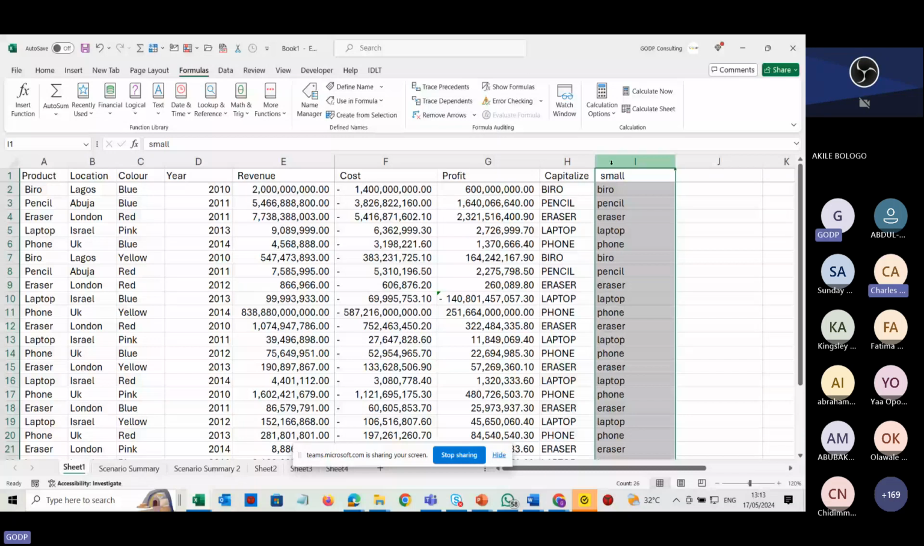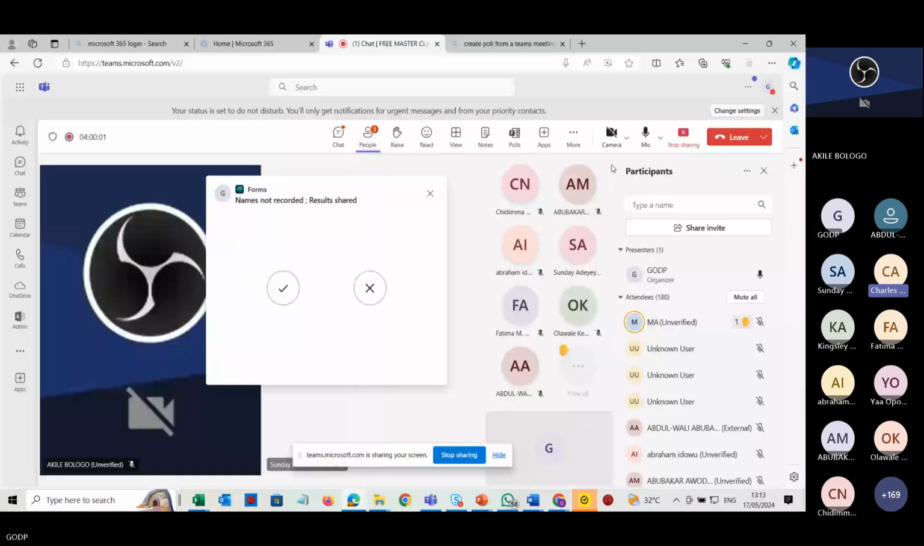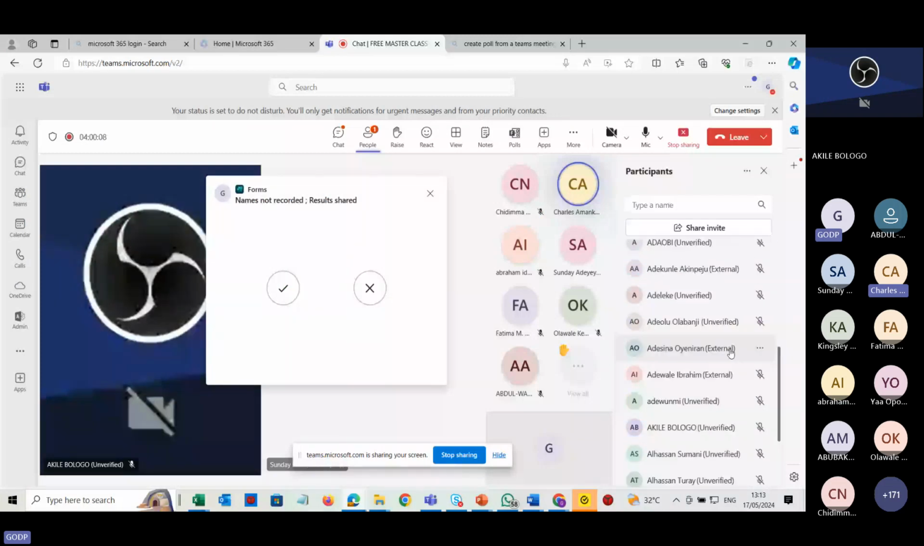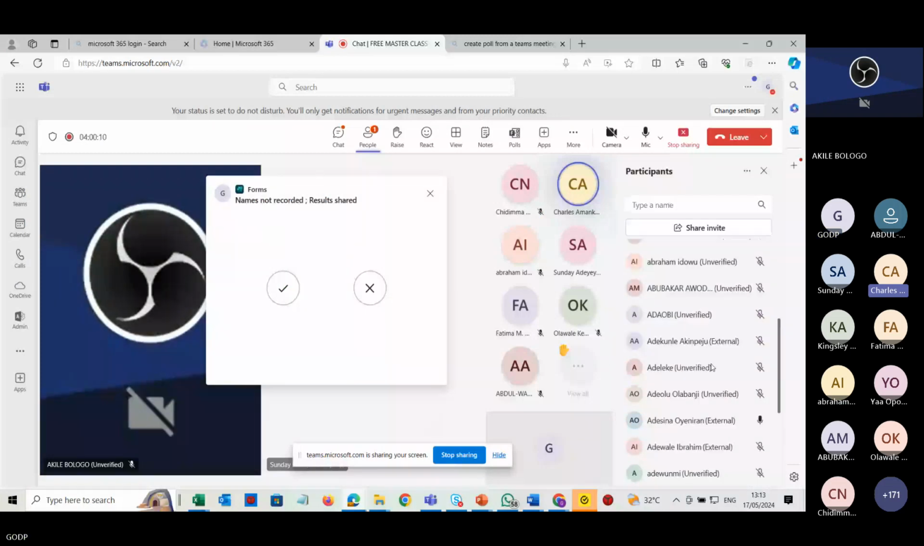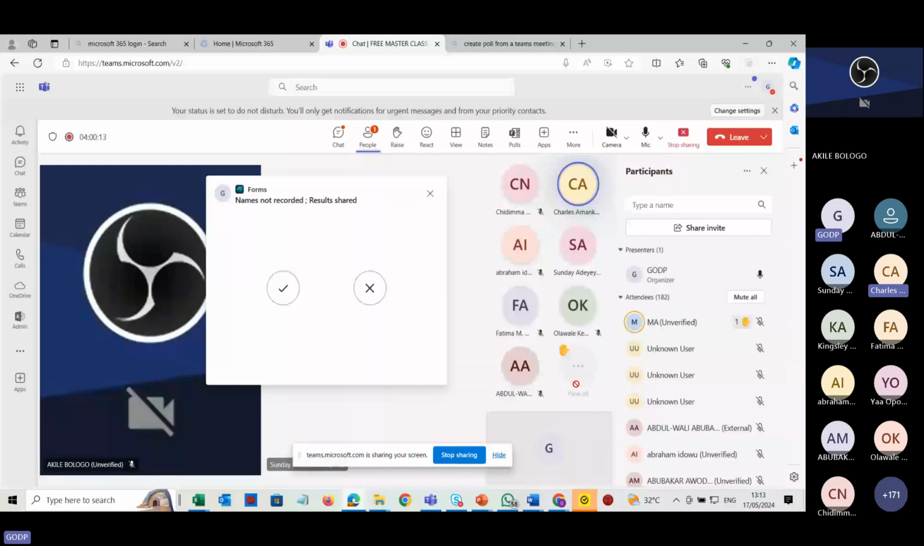So I think all of us need to mute the noise in the background. Please, you can mute if you're not saying anything.